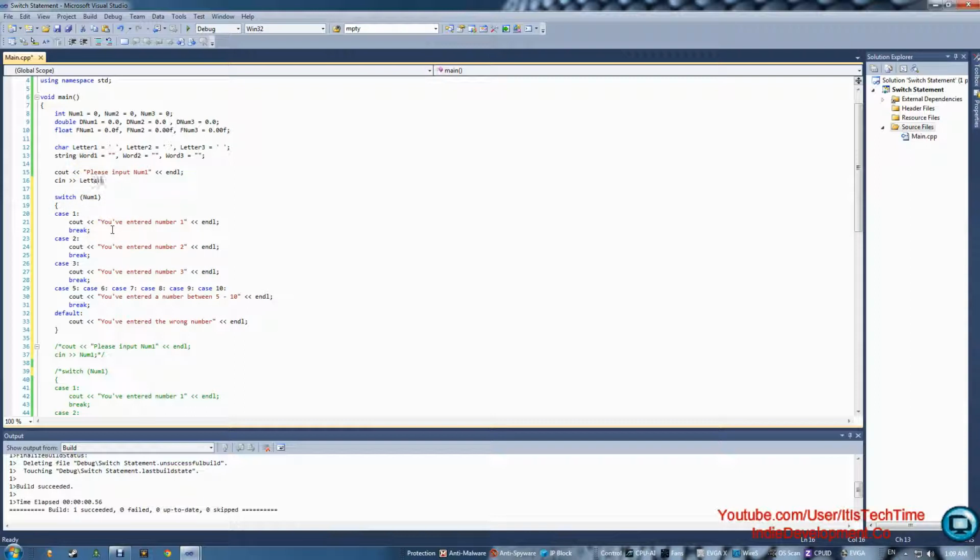And let's do letter 1. So let's input letter 1, and let's use letter 1 right in here. You've entered letter A, let's say, in here instead of 1. And I forgot the double quotes right here. And for the second one, let's do letter B. And for the third one, it's letter C. And for all of these, let's go ahead and do, you've entered the letter between E and G, let's say.